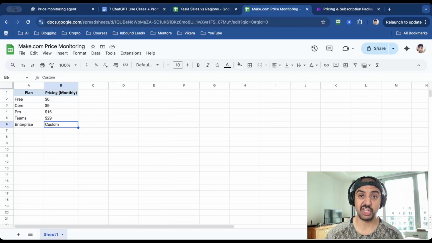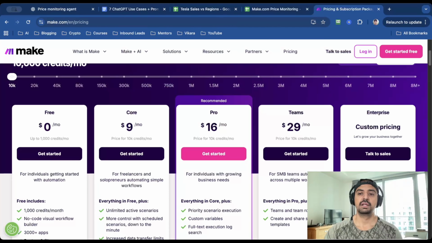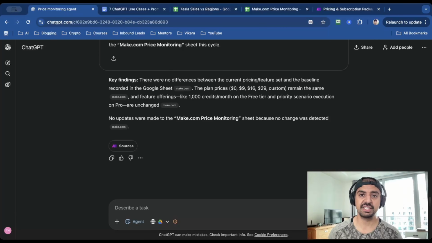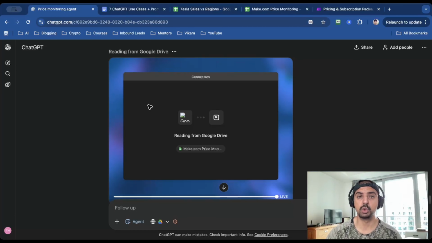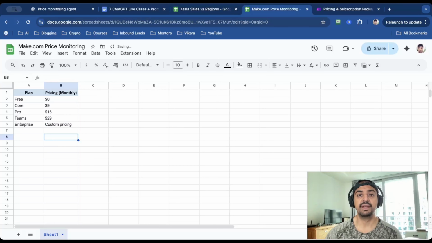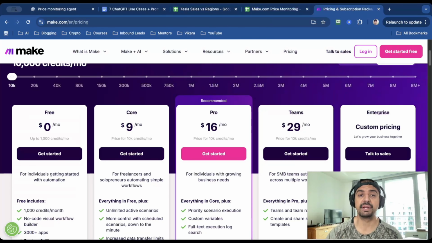But I'm gonna go in the sheet and change it to $1,000, which is completely made up because if you go back onto their website, the enterprise is custom pricing. So you have to talk to their sales. Now let's see if it picks up the changes this time when I run it again. It's now reading the Google Sheet through the drive and it will make any changes, which it will because the pricing is incorrect. And now that it's done, you can see that it's changed it back to custom pricing because enterprise on Make.com was always custom pricing, which means you have to talk to their sales team.